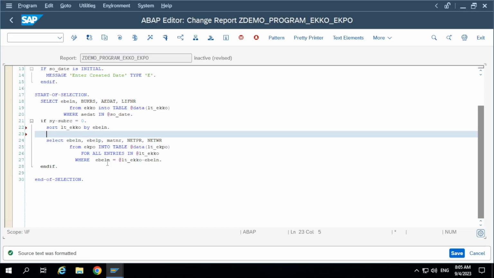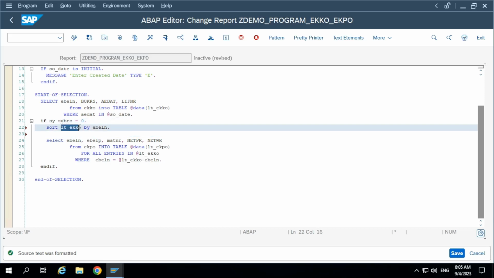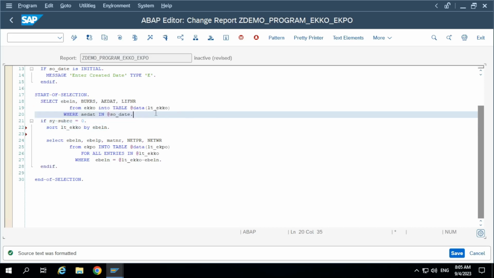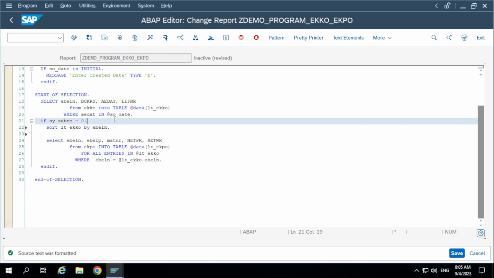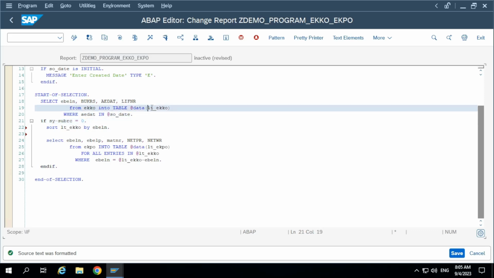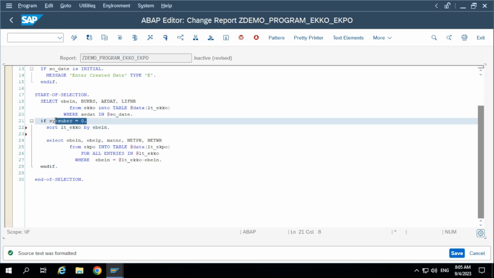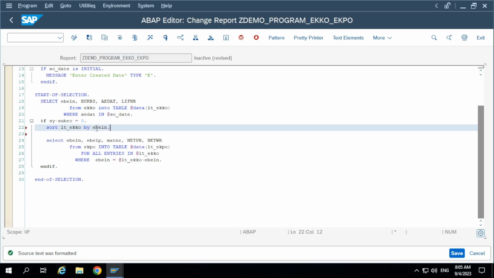What is the second rule? The very important rule is this should not be empty. EKKO data should not be empty. We can make sure of that here. If we use SY-SUBRC check, we can say that this select statement is successful and we are able to select at least one record. So the first rule: the header level internal table should not be blank or empty, which we can check using SY-SUBRC. The second rule: that should be in sorted order.